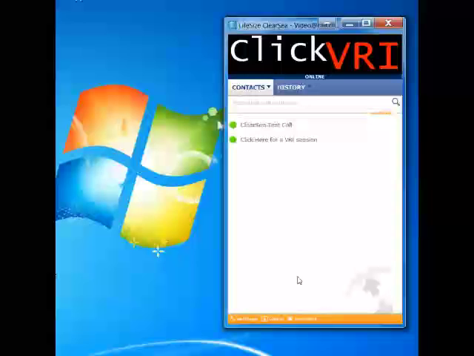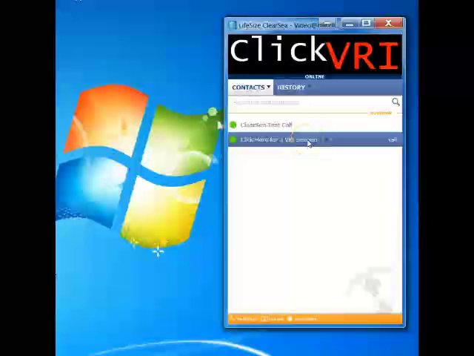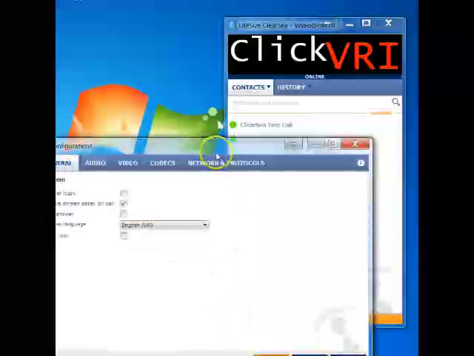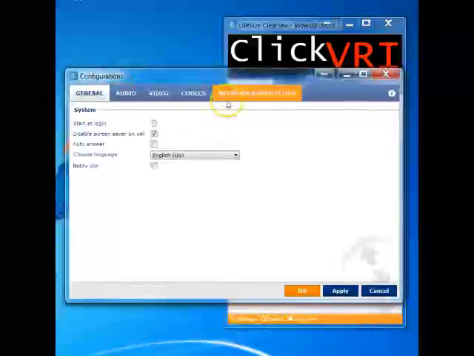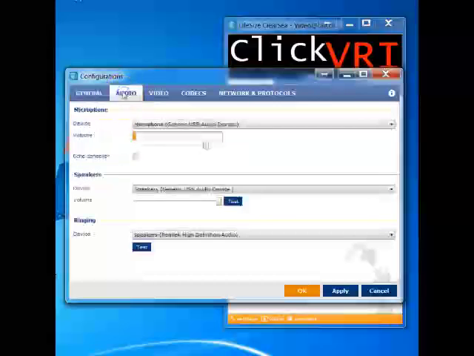At this point, you'll see two entries in your contact list. One to actually place a test call, and the other is to initiate services. If you click at the bottom in the orange bar that says Settings, another box will come up. This is your configurations box. Make sure this little box is not ticked, the Start at Login. The auto answer as well, make sure that's not ticked.